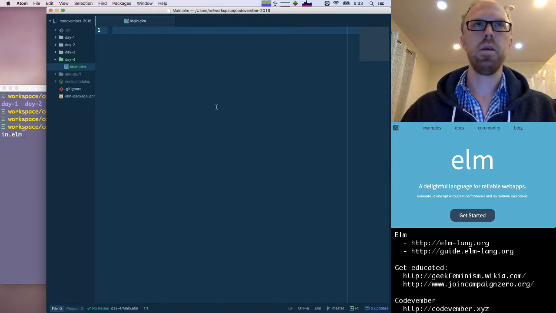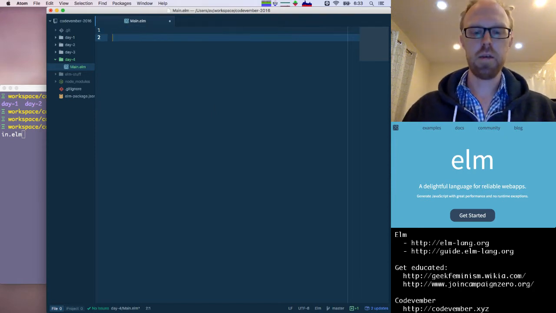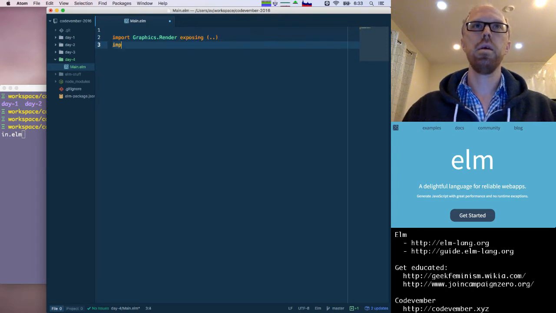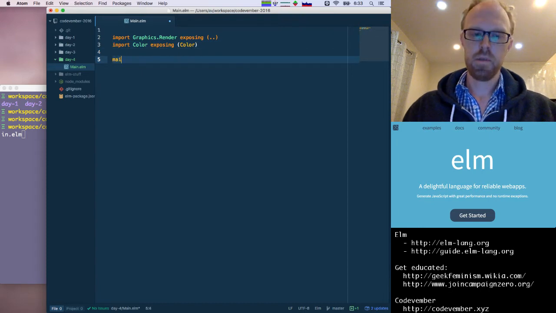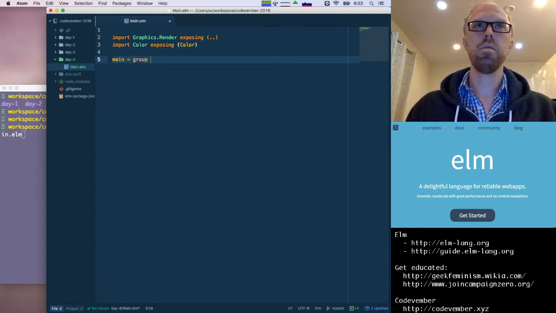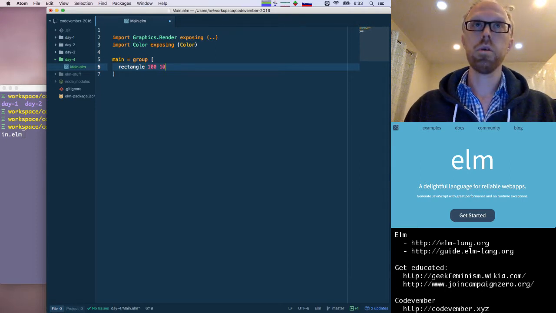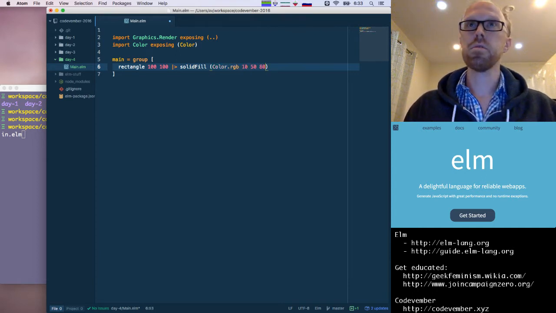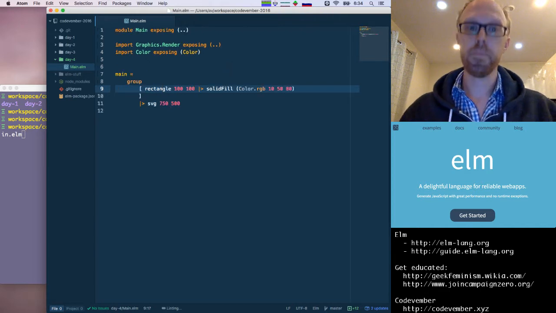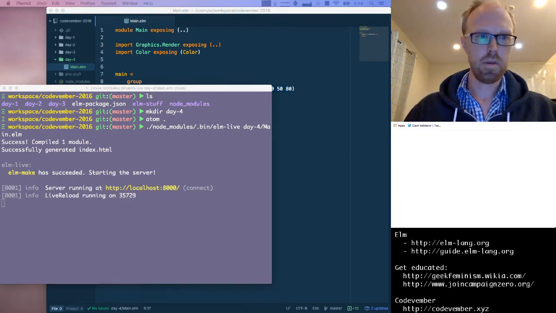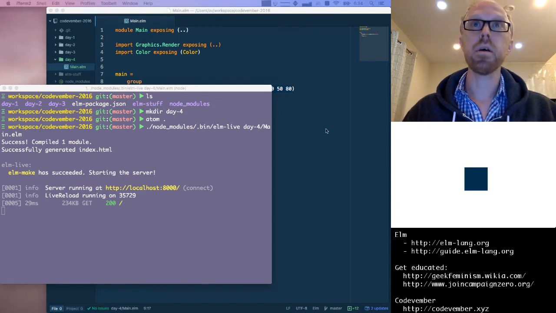Yeah, we're going to be using the same render library that we've been using. And we'll import color. And our main is going to be a group. Let's start with a rectangle, 100, 100. Solid fill that with RGB some color. And then we convert it to an SVG. Alright, let's try starting this up. We'll load this up. Alright, and there's our square.